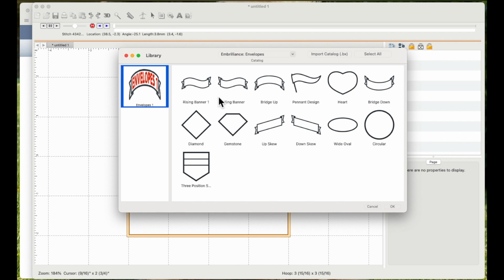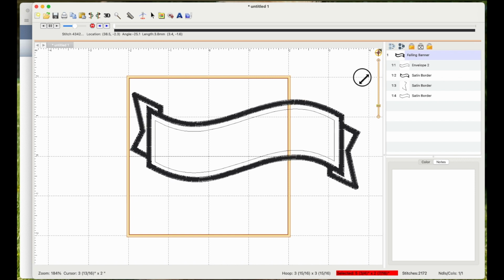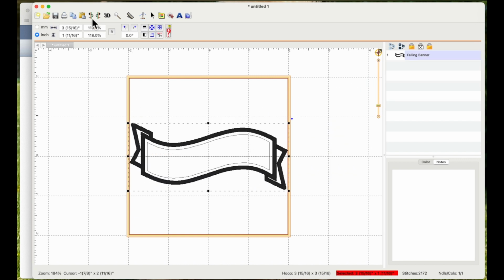For this, I'm just going to choose one of the designs. I'm going to choose this one, which is called Falling Banner. So I'm going to select that. So that's the second icon along. I'm going to say OK, and that's going to pop that banner onto my 4x4 hoop. Now, as with any other design that you open up in Embrilliance Essentials, you can make these bigger or smaller. I'm just going to undo to get it back to its original size.